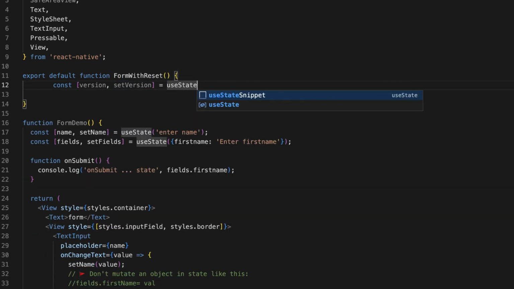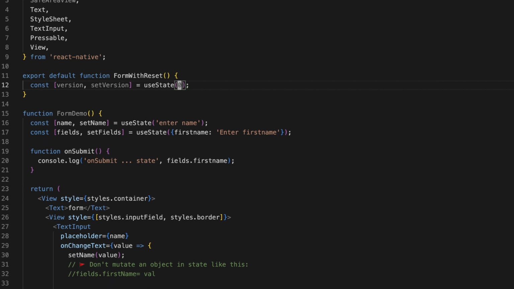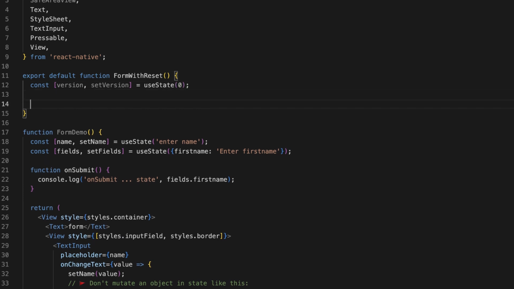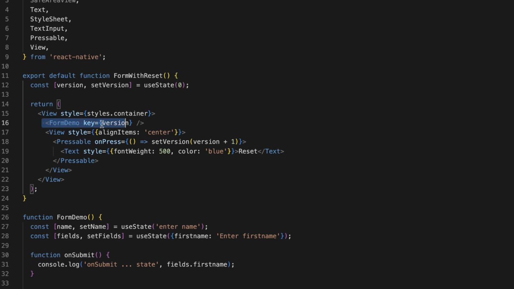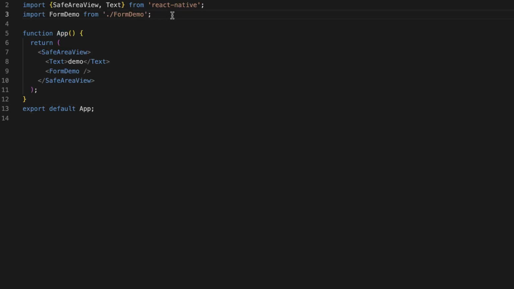And then I'm going to wrap this form component in a view component here, and then with the form demo component and a reset button with an on press event to set the version number when we click on it. Now I need to change the app.js to import the form with reset instead of form demo.